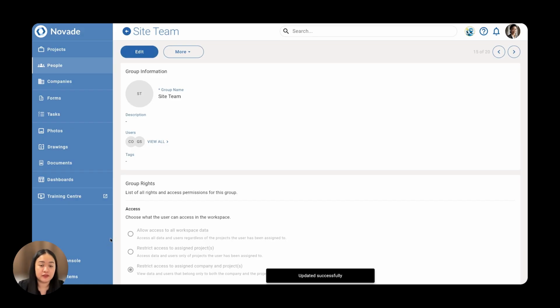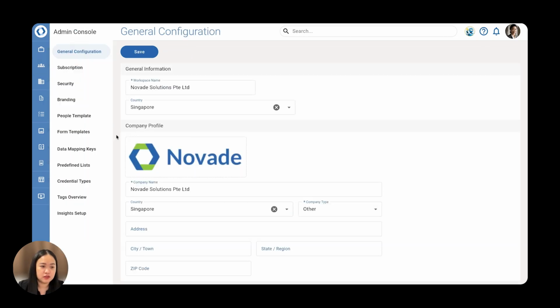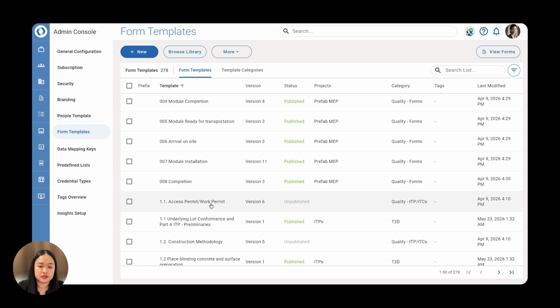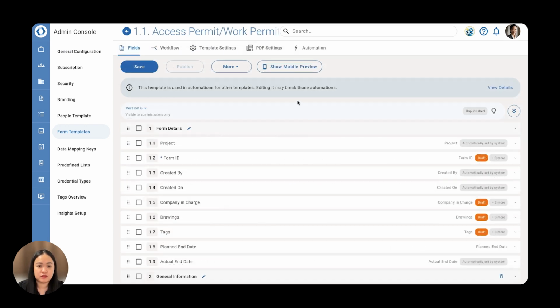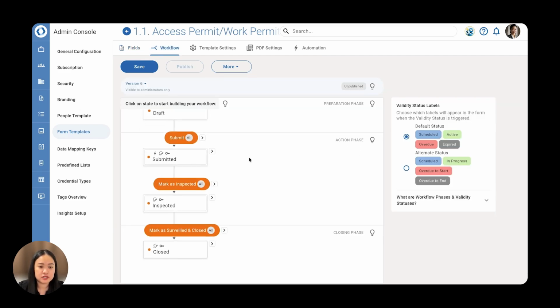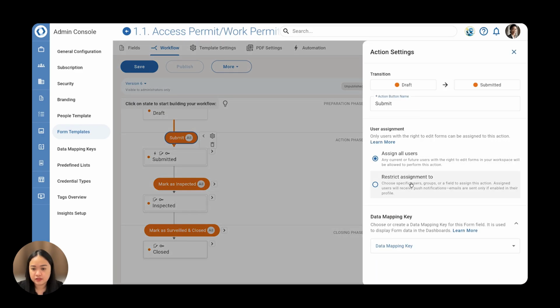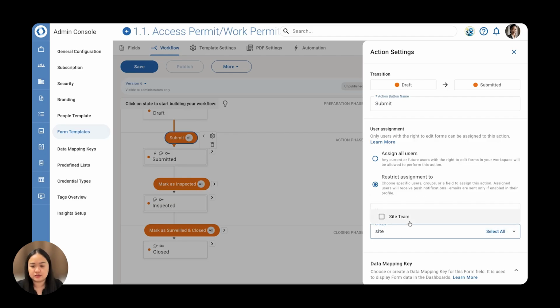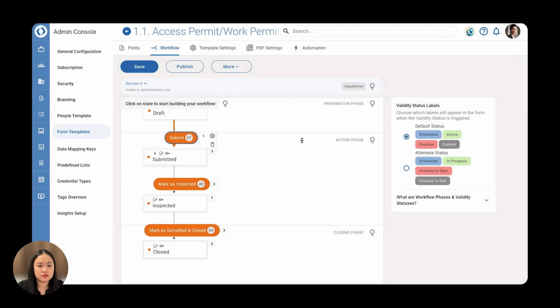After this one, the next step is to manage the form template. So I'll just click admin console, then go to form templates, and look for the one that you want to update. For this one, let's just select this access permit, and then you just need to go to workflow. From here, you can see that everything is assigned to all. Just click all and then settings. Then select restrict assignment to. And now just search for the group that we just created. So let's say site team. And then close this one.